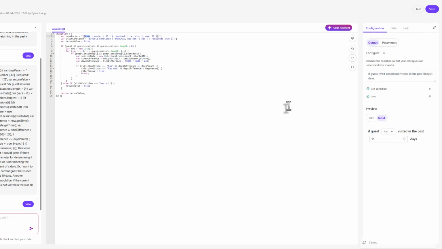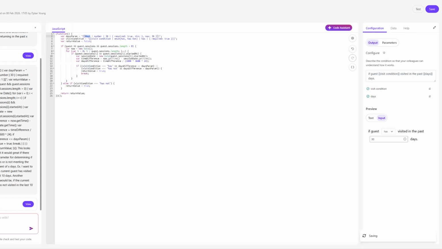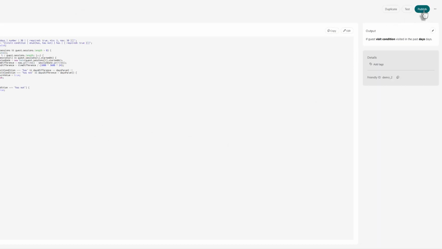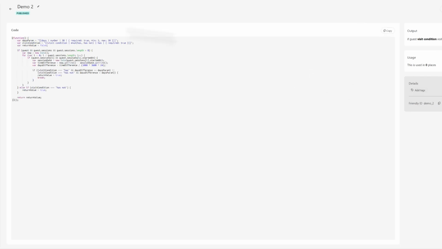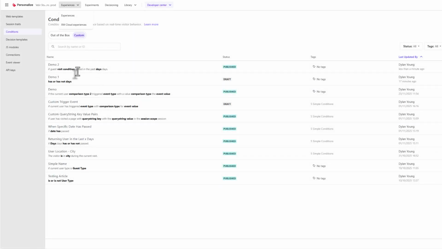So we'll save that. In a future video, I'm going to be talking a little bit about how you test conditions and test code in general throughout the Sitecore Personalize interface. And then let's back out and we'll publish this real quick, since it pretty much is good. It's saying it's being used in 0 places. I could add a tag if I wanted to, but let's back out of this. And I want to just show where these get used.